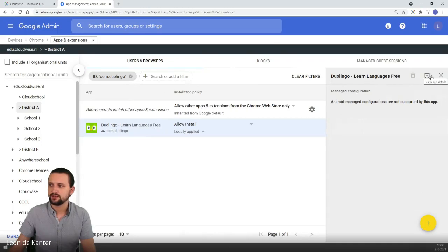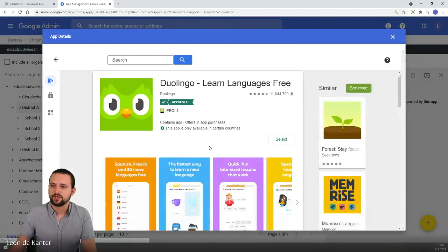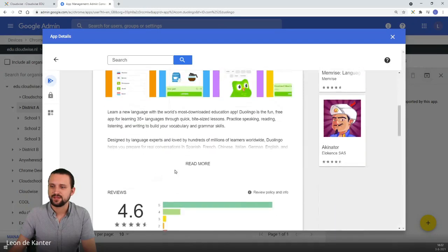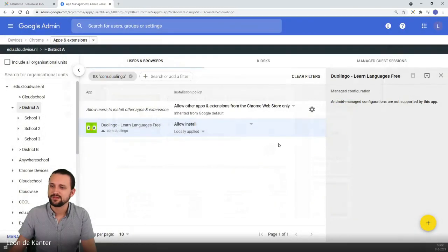Now, instead, I can immediately view the app details when I have it selected and click on this button. What it then shows is what is shown here in the Google Play Store. If I select it again, I get back to this overview.